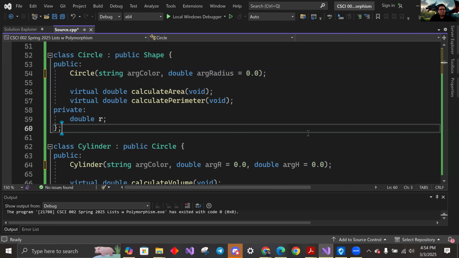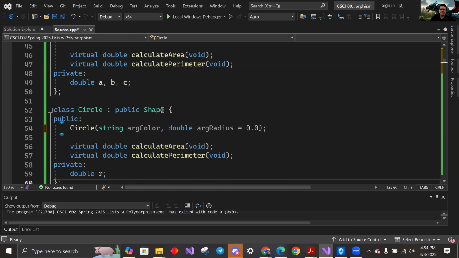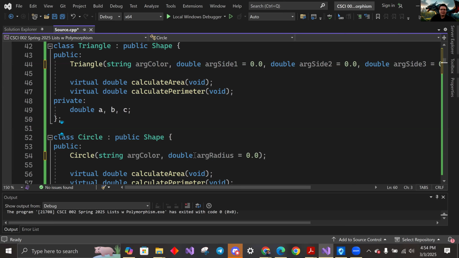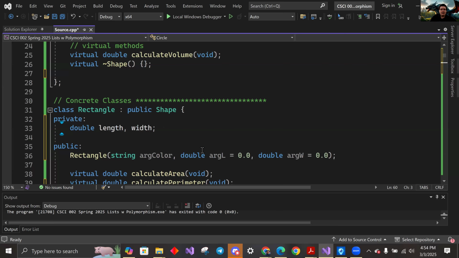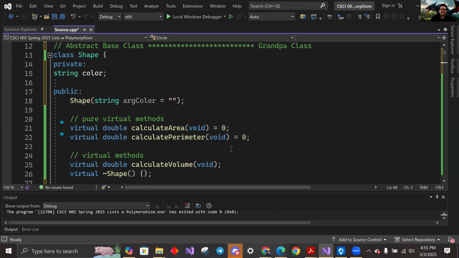All right, so this is our inheritance part. We've talked about inheritance before. Cylinder is inheriting off of circle, with the public using this right here. Circle is inheriting off shape. Shape is the base class. Circle is like a middle class here, but we can use circle and cylinder. We go back up to the base class. All of these are virtual.